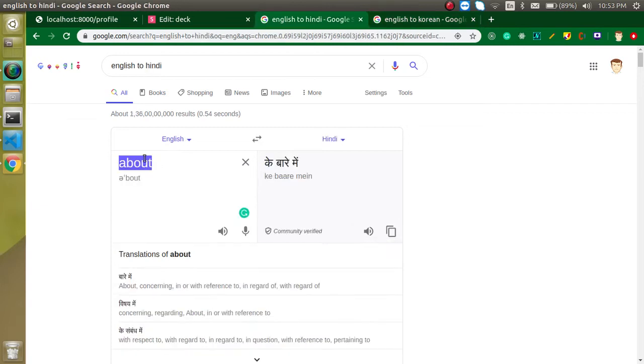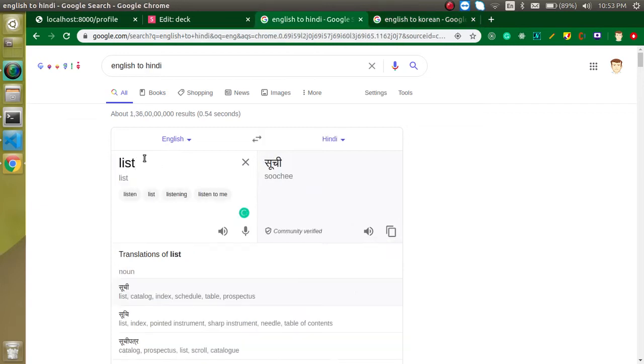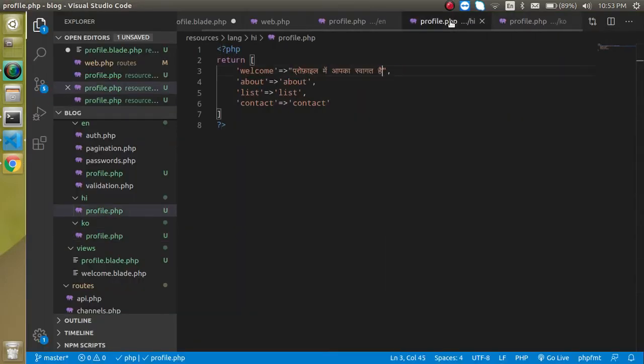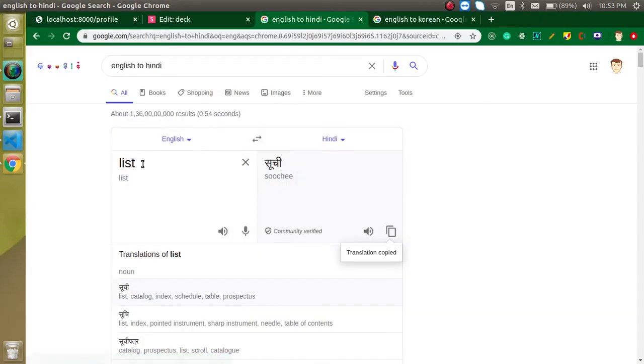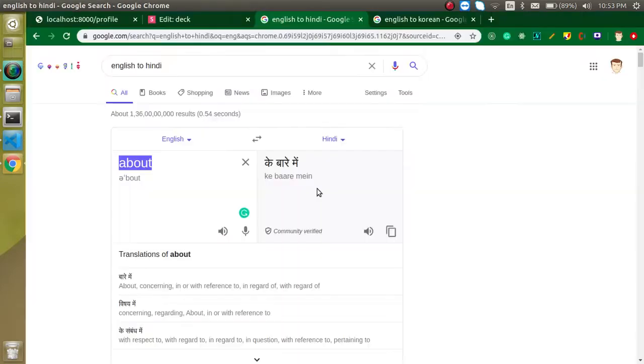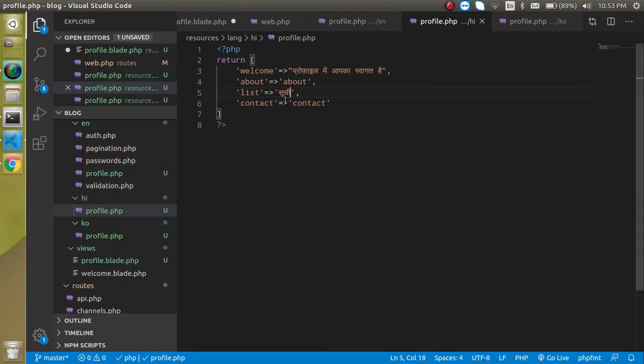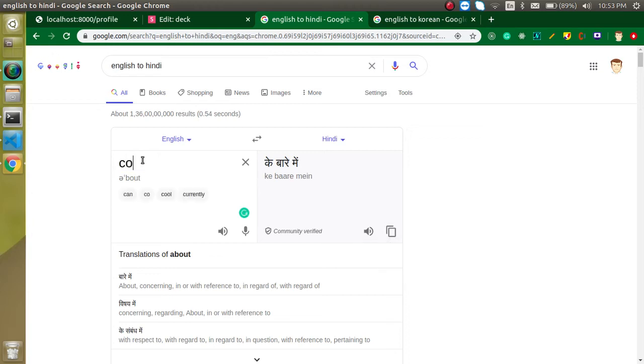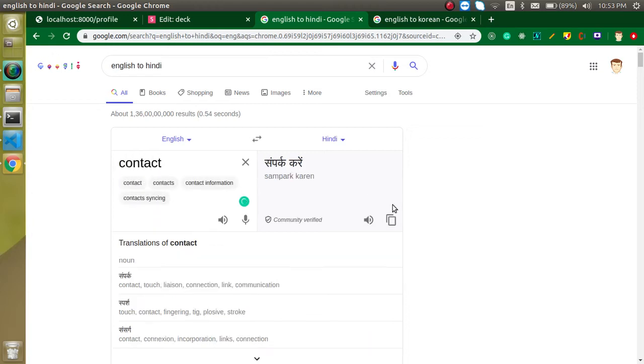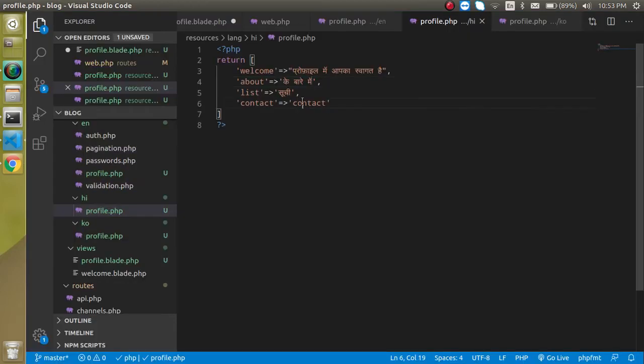language to another language, but this is not what actually happens. We need to define the string for each and every word, or you can say each and every string. So right, just define the about, and at the last let's make the contact also, right? Sampark kare, then let's paste it.